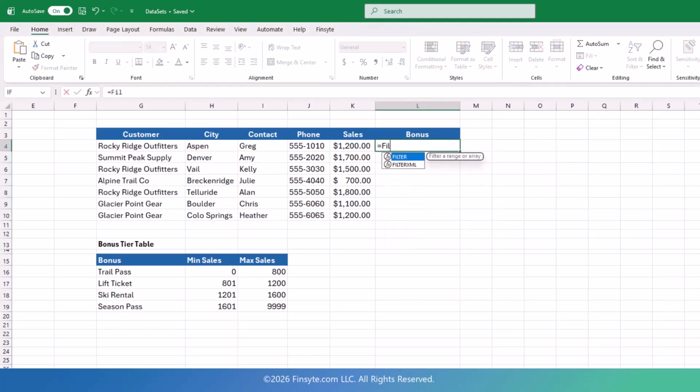Instead, we can use filter. First, we select the array of the values we want to return, pressing F4 to make it absolute to that range. So in this case, we're returning the bonus column, but next, the include statement will have some logic. We're checking for two conditions. Each will be defined in parentheses. Sales is greater than or equal to the minimum range, pressing F4 to make that range absolute, then type asterisk, and sales is less than or equal to the maximum, again making that range absolute.